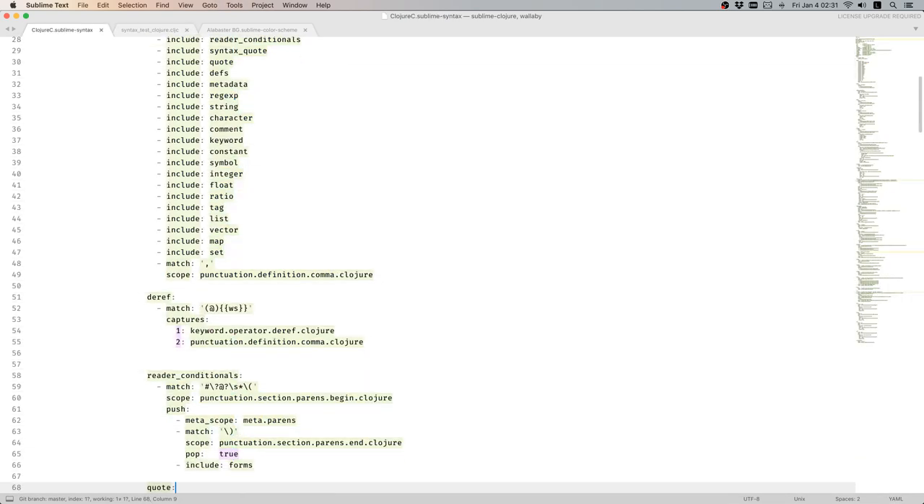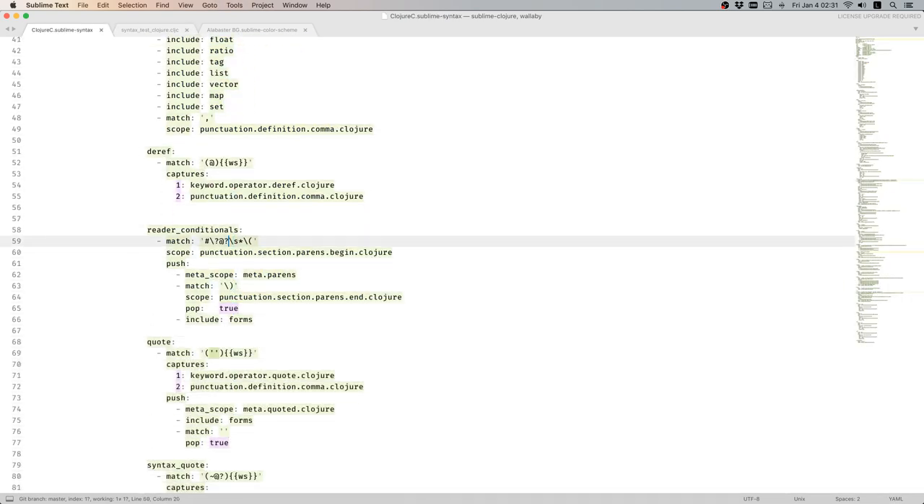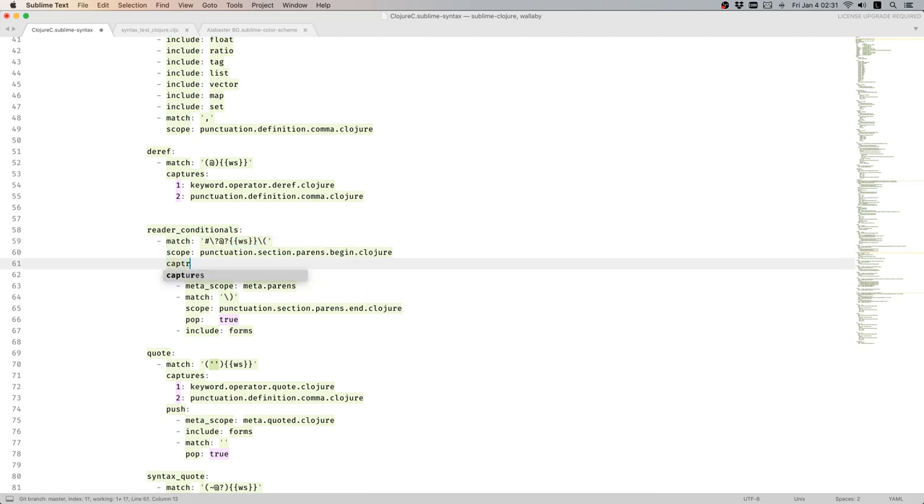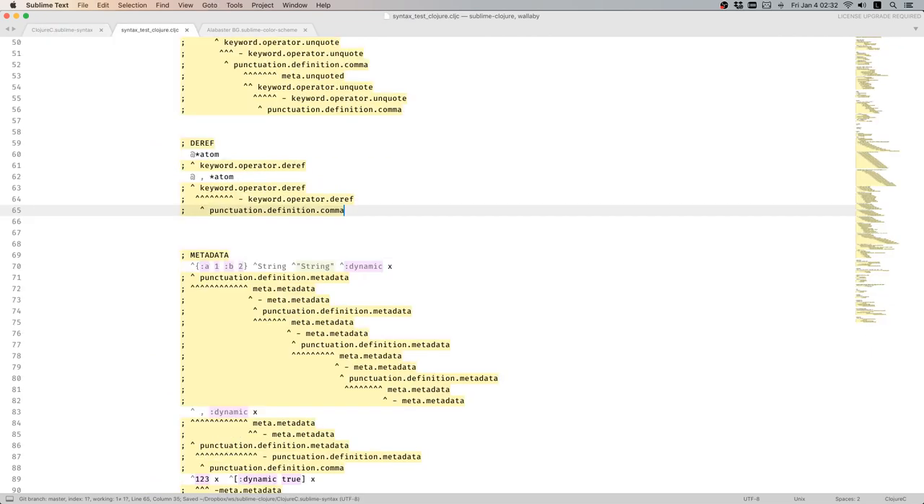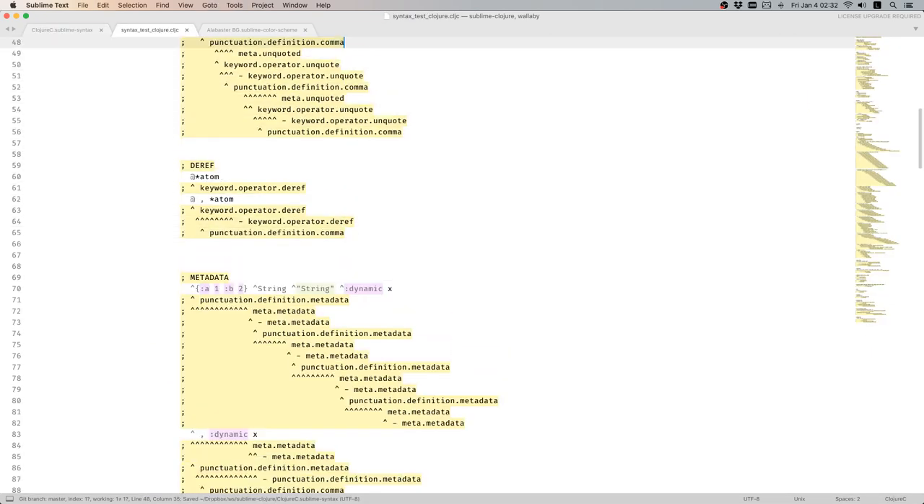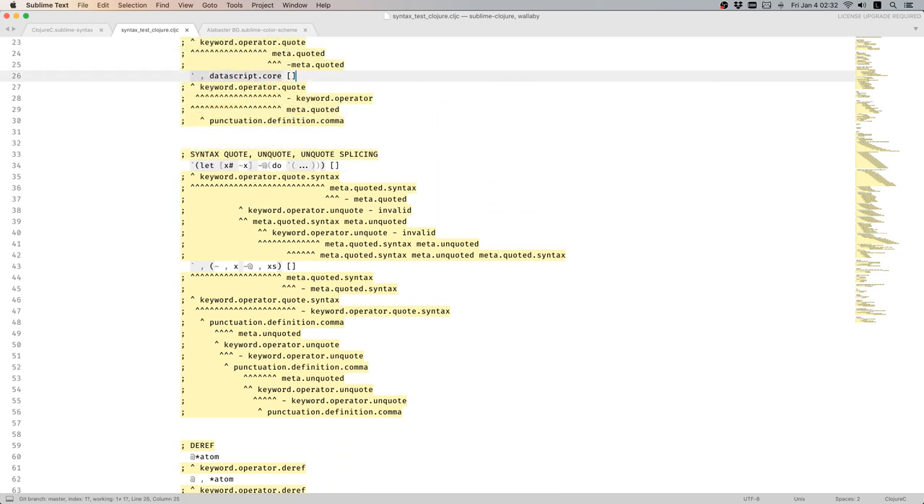And the last one is reader conditionals, for which we don't have tests yet, it has to be something like that. Okay. Yeah, I guess that's it.